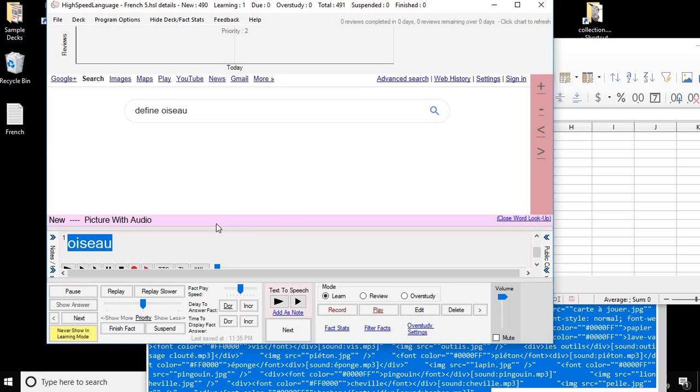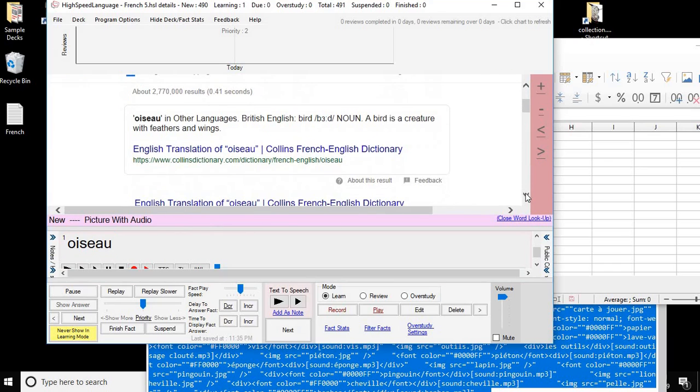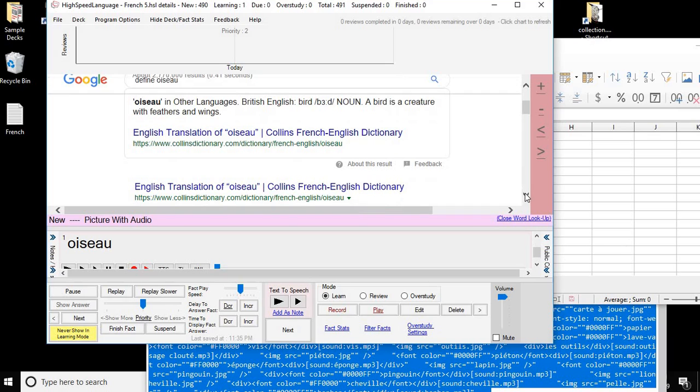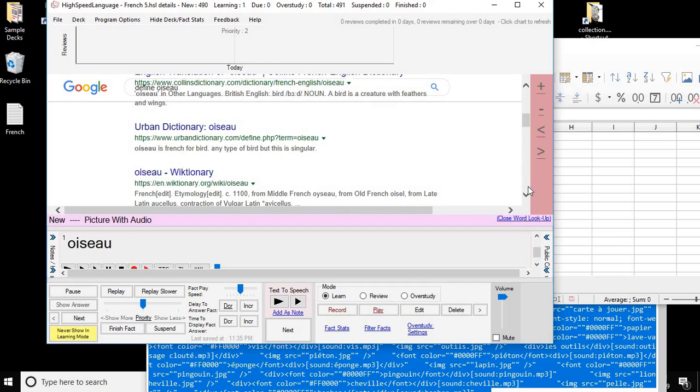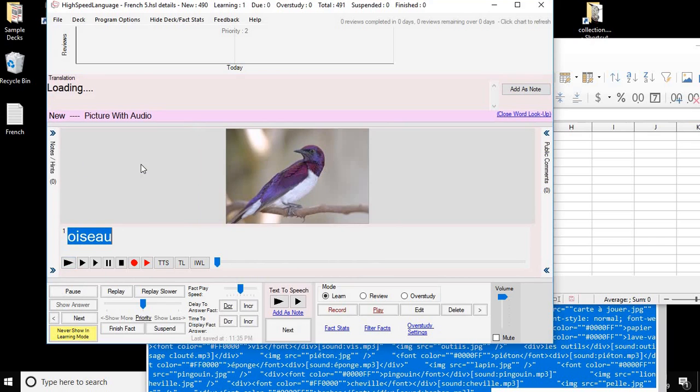Google define. Okay, British English: it's a creature with feathers or wings. So it does seem to be a bird. Is French for bird. All right, let's translate selected text. That should have worked. Let's try it for the next one.